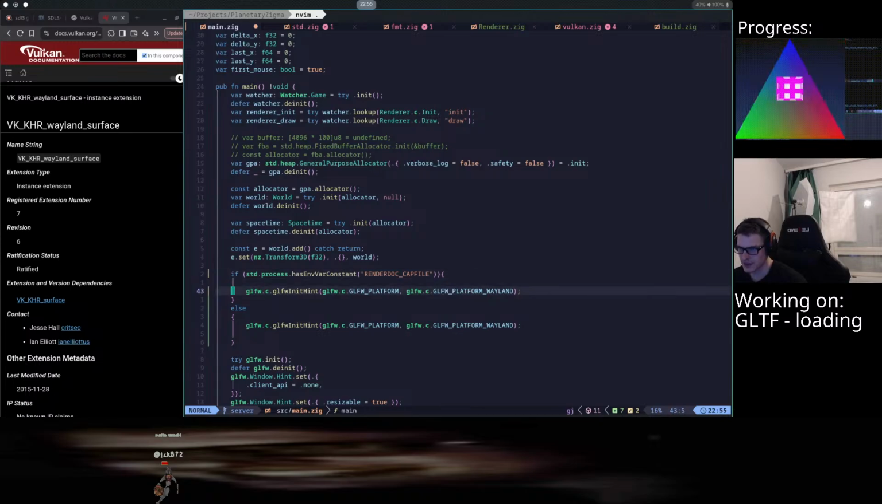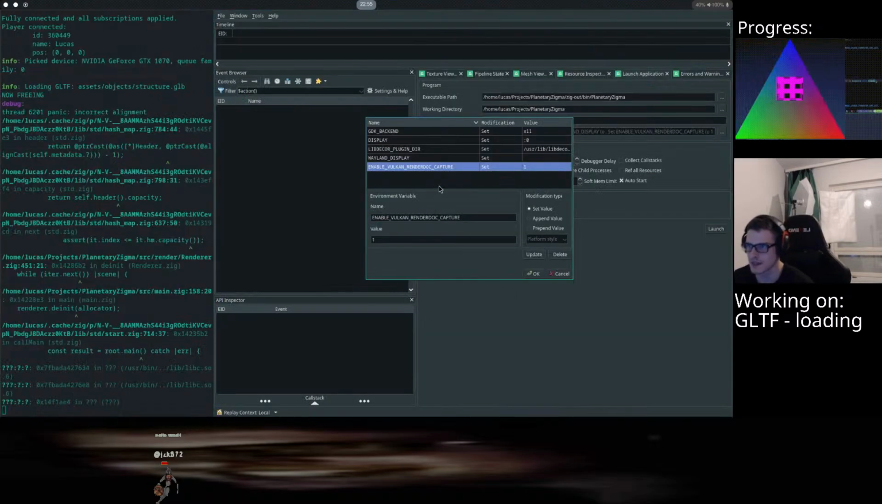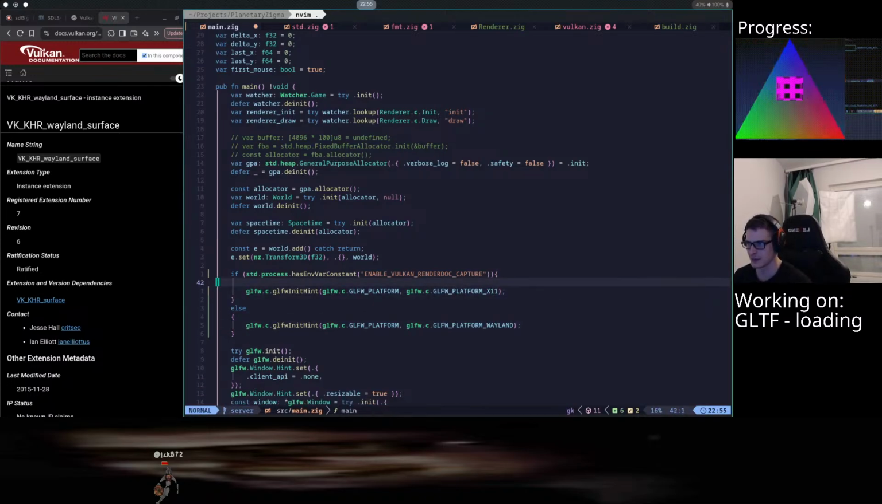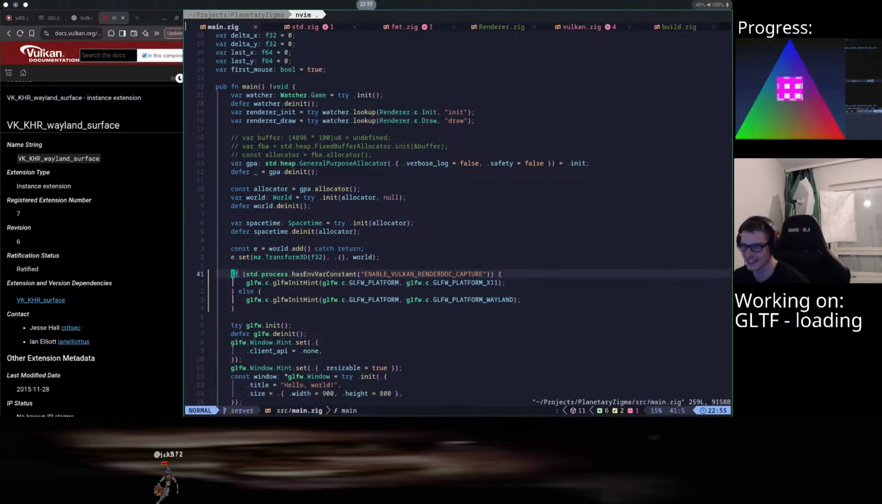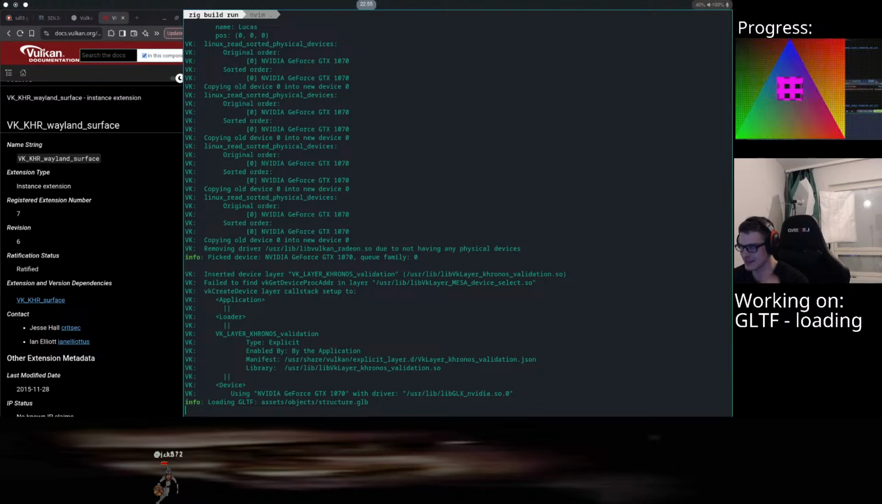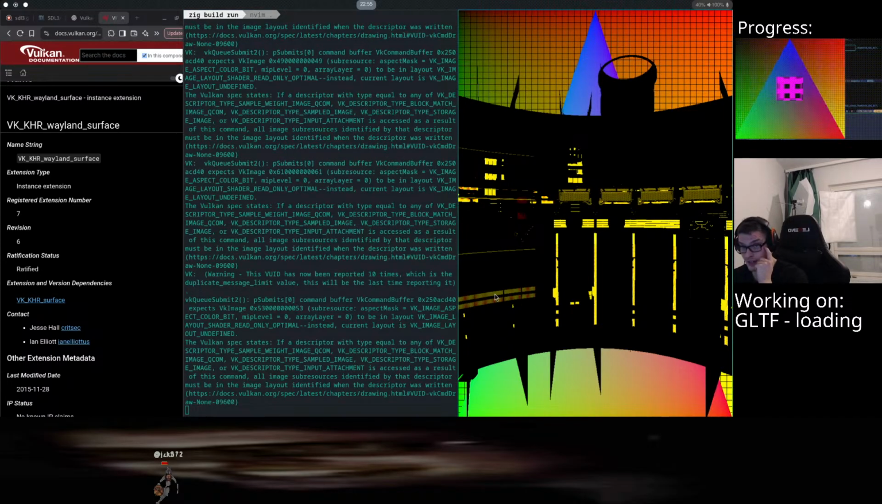So I think I do have this. What do I have? I have it called this thing, so I will take that and paste it there. If it is that, then I will use X11, else we will just assume that they are on Wayland, right? That's a great assumption. Let's see if it compiles. It does. And if I run it through RenderDoc, it should be fine.